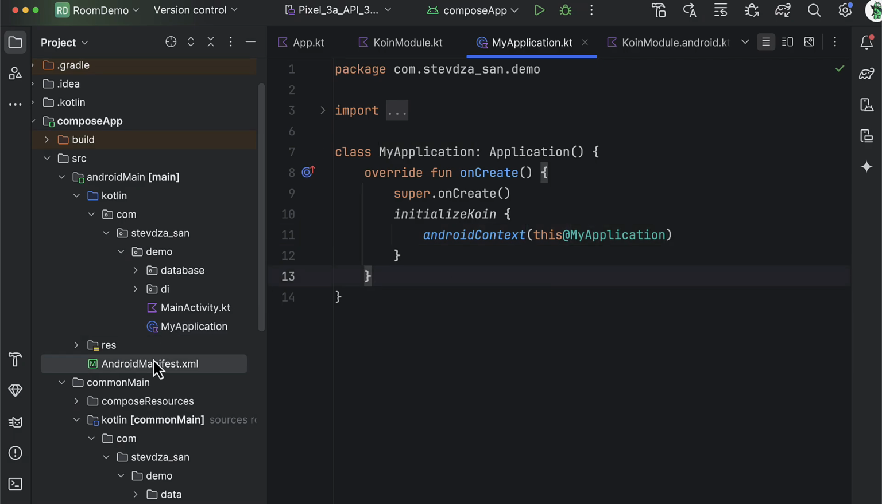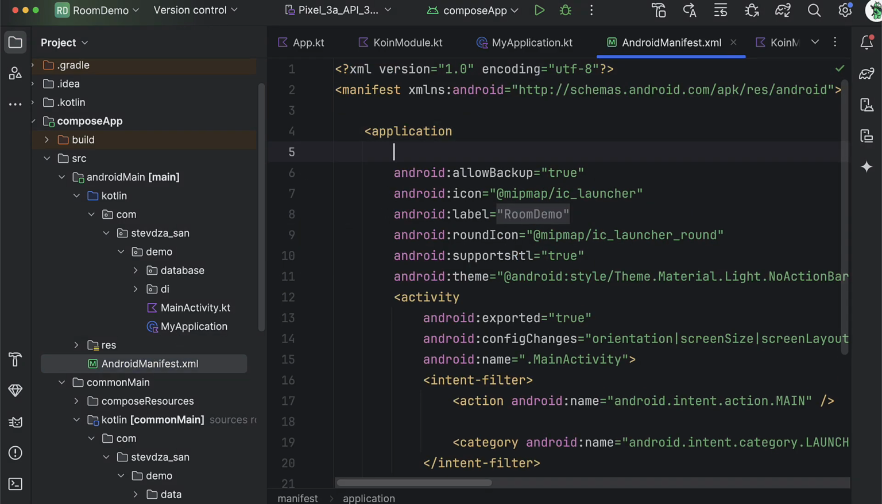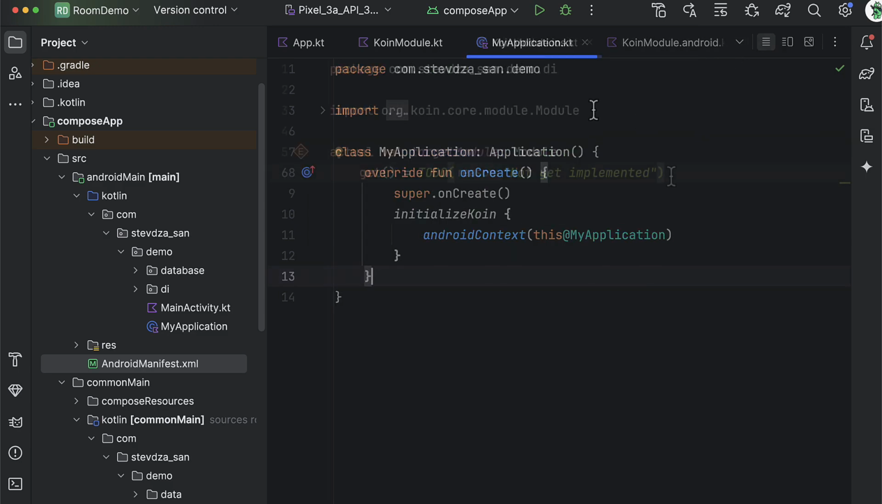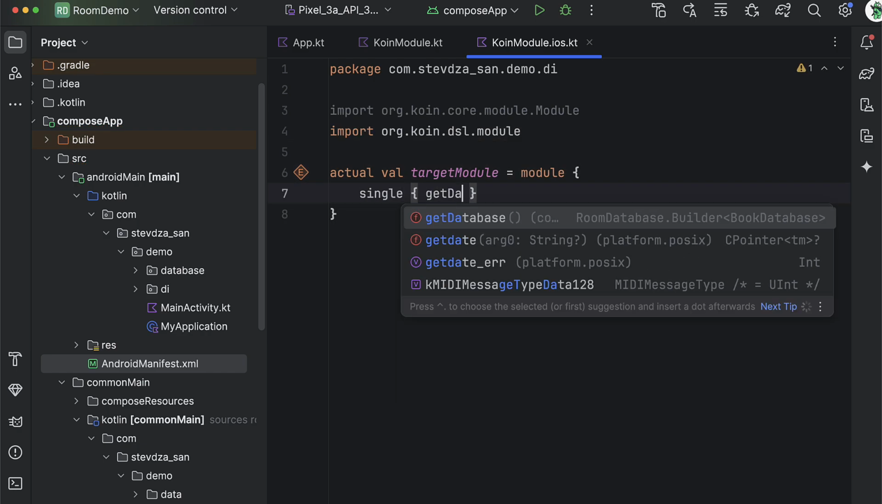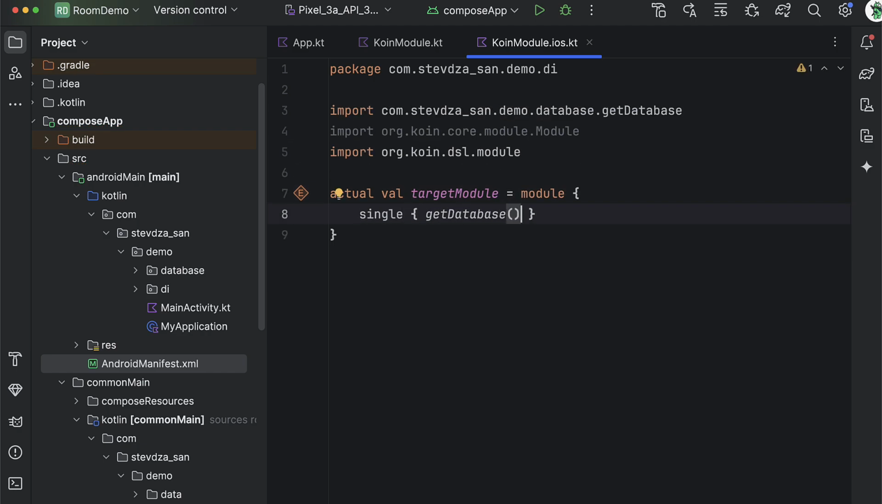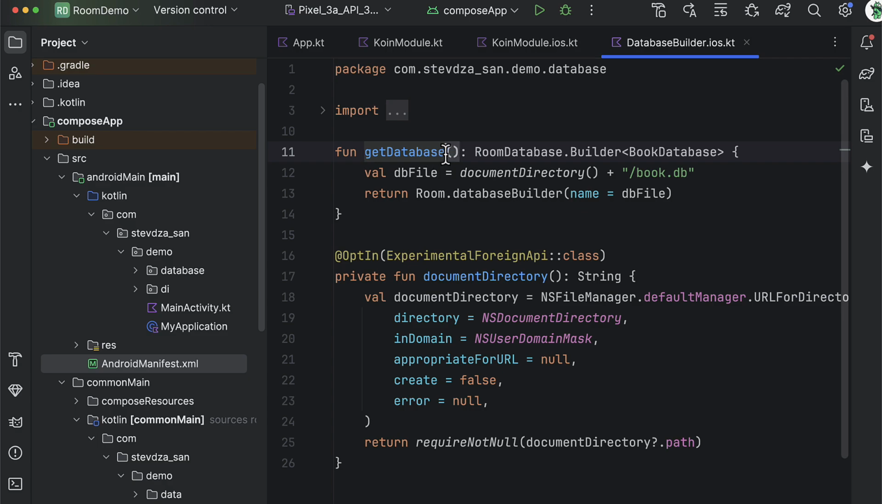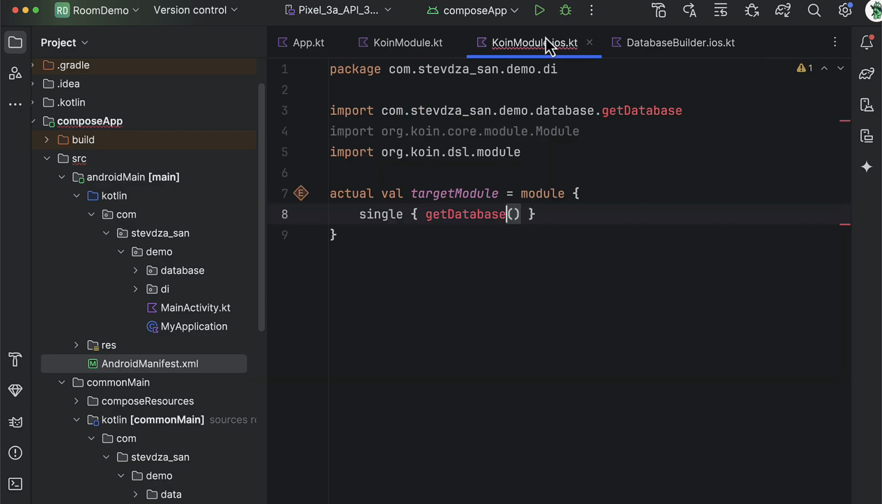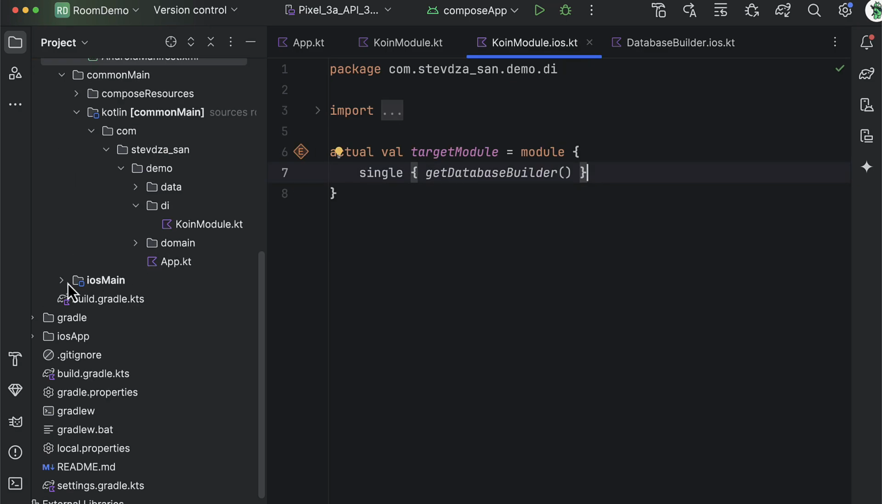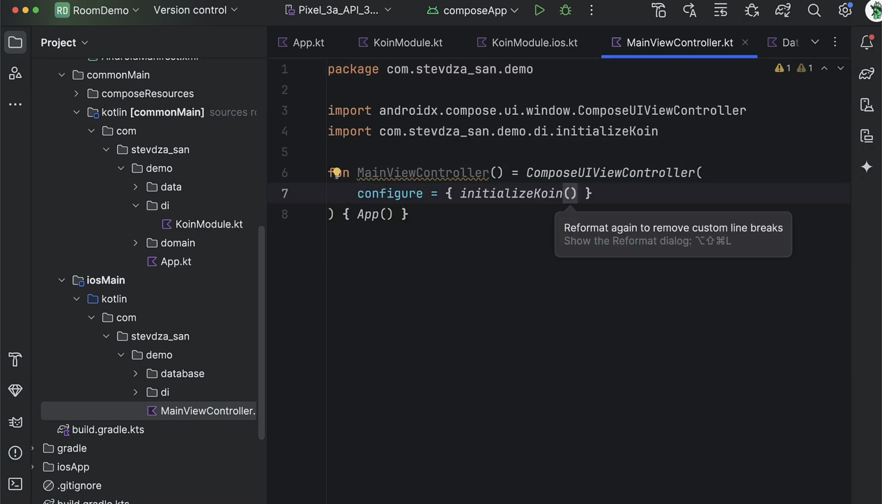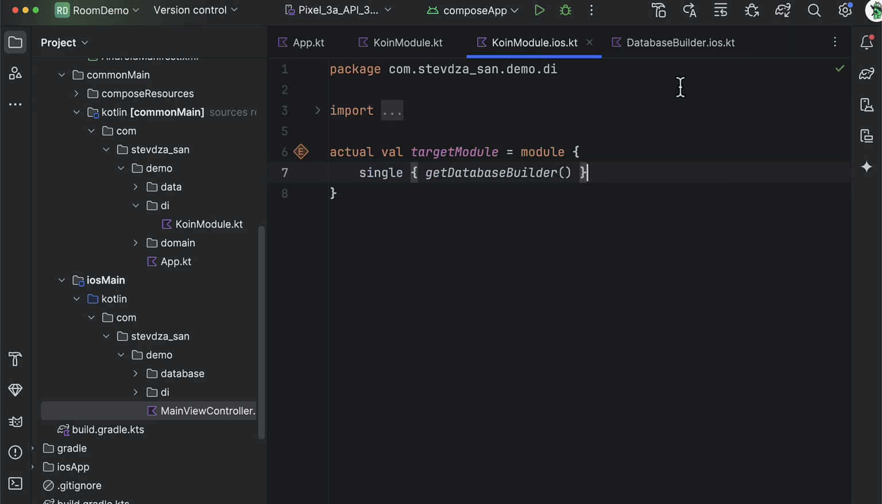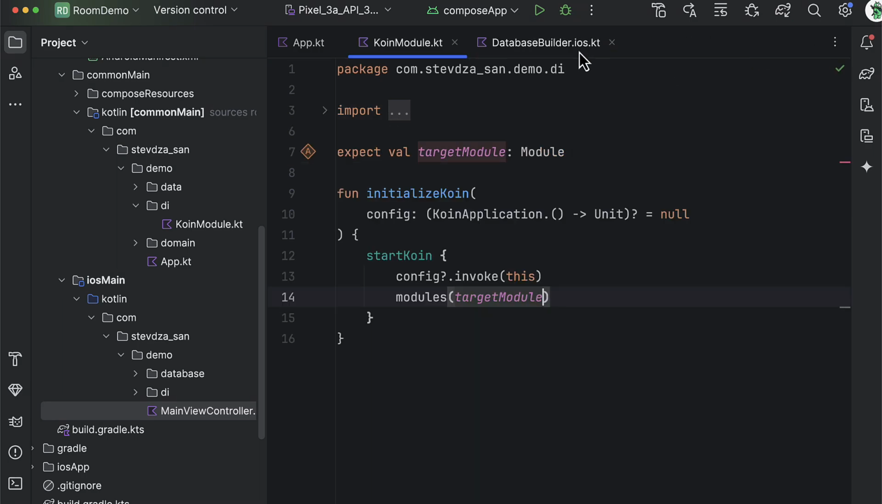Also, don't forget to add this application class to the Android manifest file so that we can tie this class to our application lifecycle. Now, for the iOS target module, we can simply call that function without passing any extra parameters. And also, don't forget to call the initializeKoin function to initialize it when the iOS application is launched. Great! So that's how we have injected a Room database builder for each target platform.